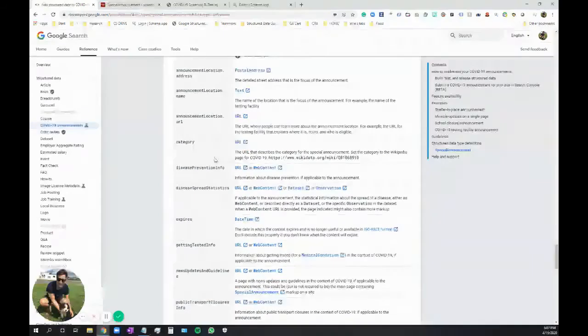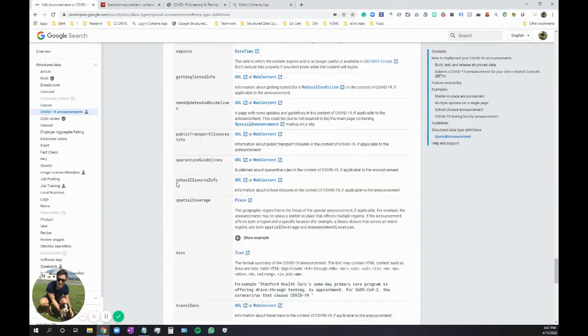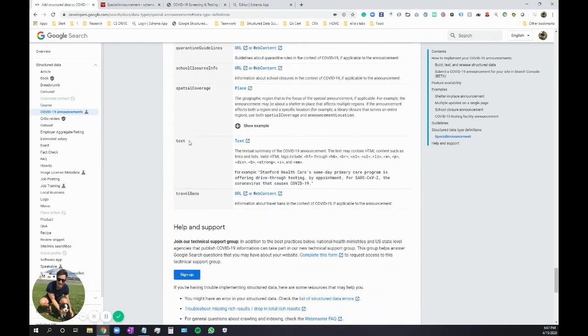Similar to if you have a location, this is the area that this special announcement's relevant for. We have text, so that's the minimum, and travel bans. So if you have information about travel bans, then you would want to indicate the web content describing that, or the URL where that web content exists, and probably the spatial coverage for where that travel ban is relevant.